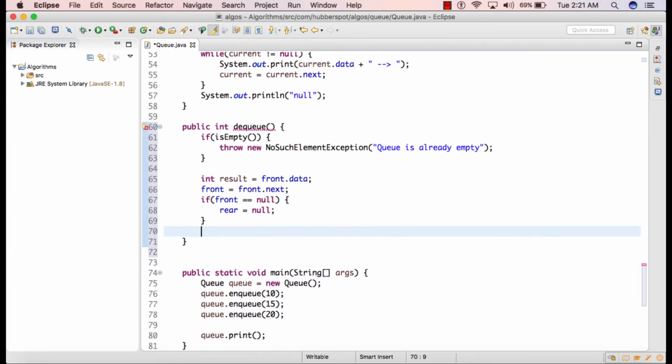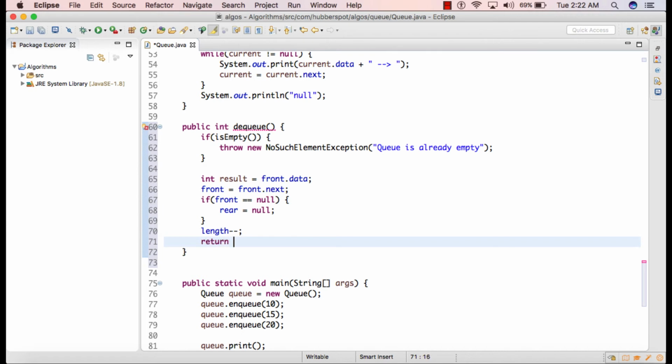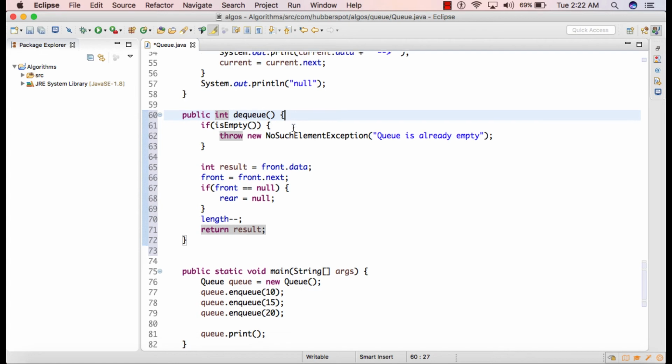Moving ahead, now as we have removed the node from a queue, we have to decrement the length by 1, and finally we are returning the result. So friend, this is the code for dequeue method whose demonstration we saw in the slide. Now let's test the working of this method.